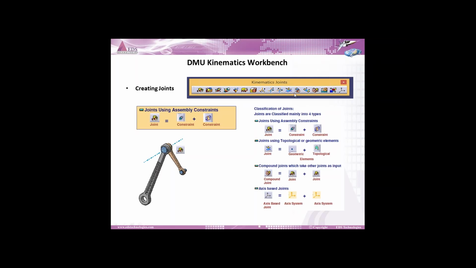So when you see this many joints, they are assembly joints, topological or geometrical element joints, and component joints. The first kind is a combination of only 2 different constraints. The second is a combination of points and topology elements. And a component joint is a combination of 2 different joints. We will get into the workbench and understand these 4 different types, so we get more idea on that.